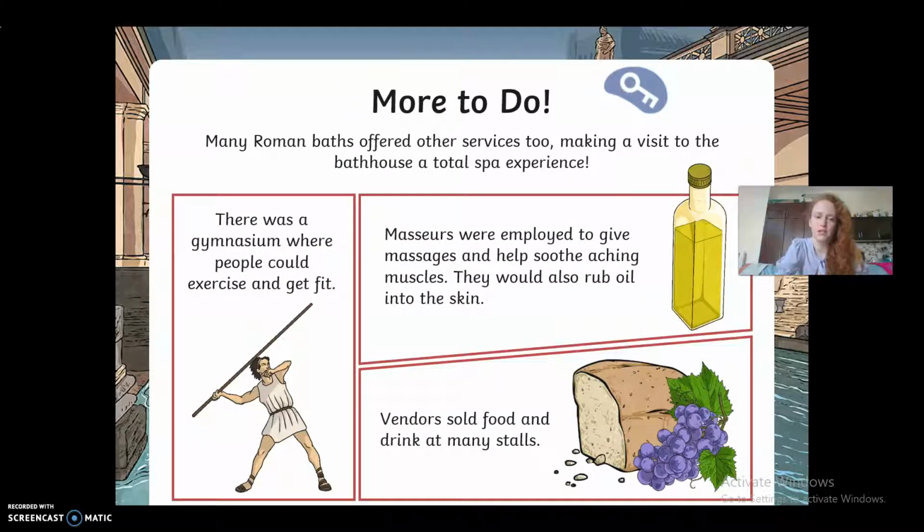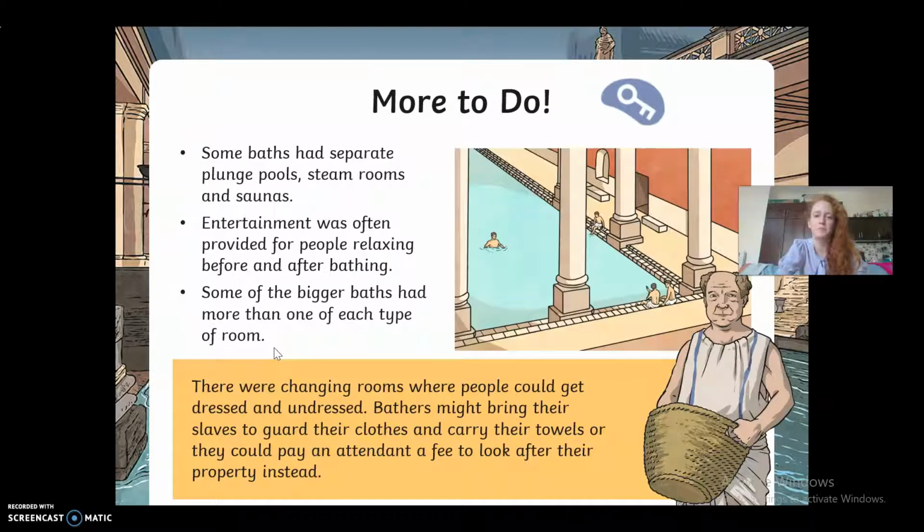All right, as you know, there were other things to do at the Roman bathhouses other than visiting the different rooms. There was a gym available for people to exercise and get fit. People could get a massage, or people could buy nice food and drink. And then some baths would have separate pools, steam rooms, and saunas. I told you a steam room is a room full of hot steam to help you sweat in general. And a sauna is also a very hot room, but with no steam.